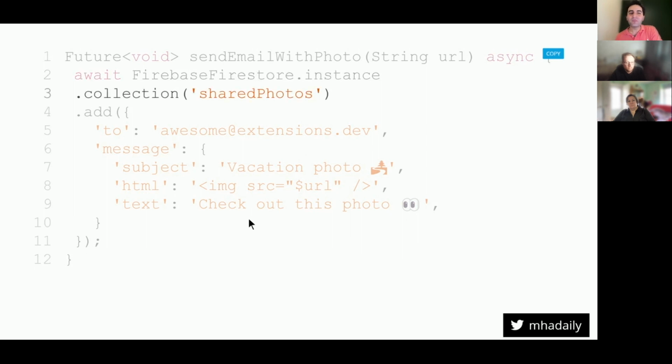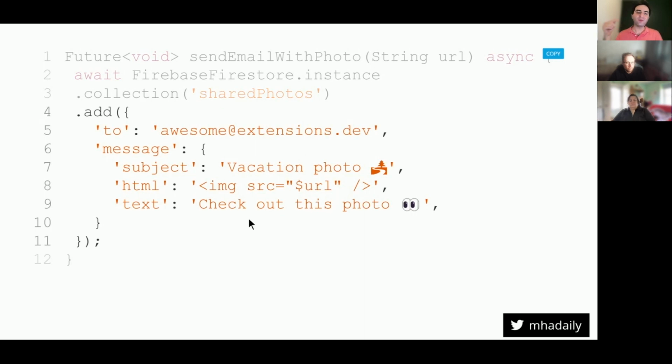In this case, the collection name was shared photo, which means every time I add one document to shared photo, which is containing two, which is the email and message object, containing subject and HTML or text in this case. And if you see in the HTML, I actually added the URL of the image. Then Firebase will automatically trigger sending the email based on this object. As simple as this. You can control sending your email from your application.